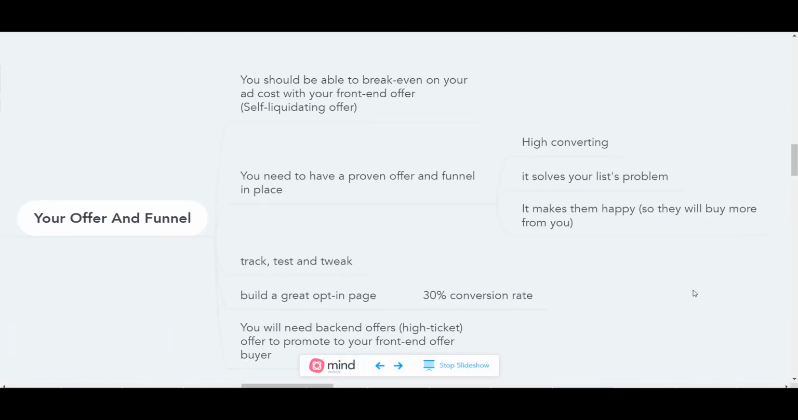So let's talk about your offer. When you are building your list with solo ads, your first goal is that you should be able to break even on your ad cost with your front-end offer, or what we call a self-liquidating offer, because the offer can help you self-liquidate your ad cost. This means you don't have to worry about going broke buying ads, because it can help you break even as soon as possible. So you need to nail this offer so that you can keep on buying ads, because every time you buy ads, you make more money. Then you can reinvest the same money and grow your list over time, right?